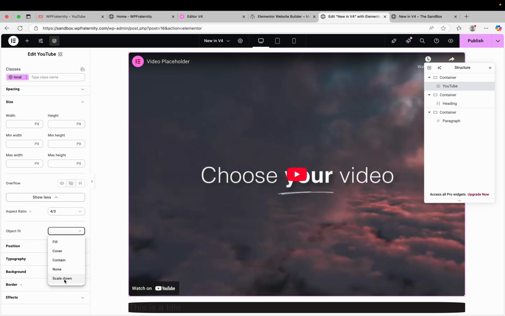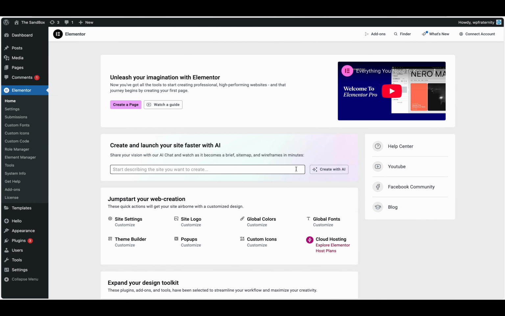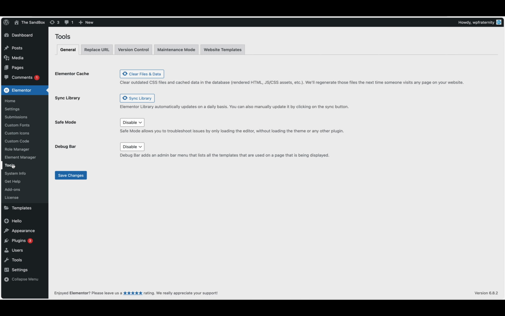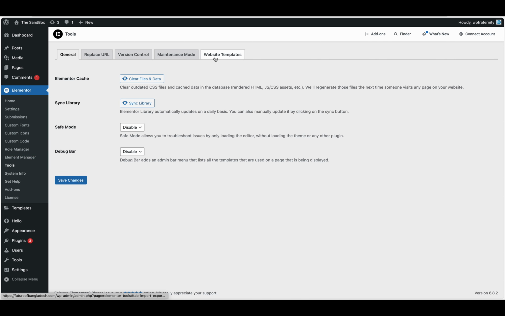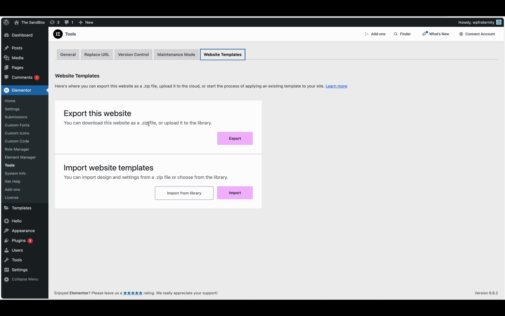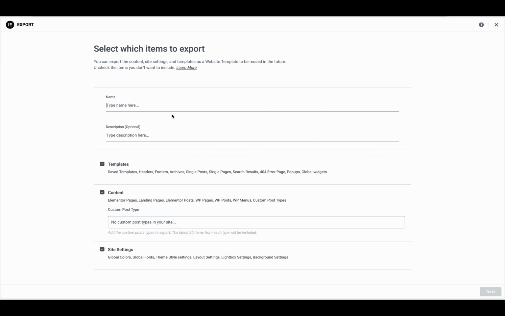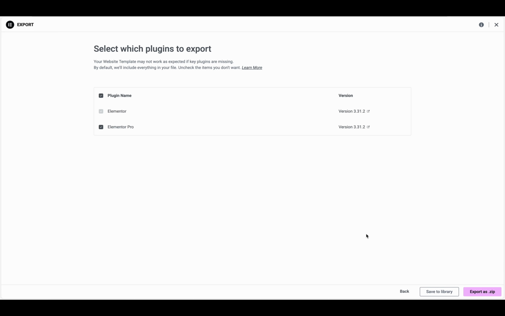Number 8 is cloud template kits, which is available only on the pro version. To use the cloud template kits, which is again a pro feature, we need to go to Elementor tools. From here we will get the website template, and we can export this website, and we can import a website template as well. For example, if we click export, we can give a title and a description, and we will click next, and we can save it to the library.